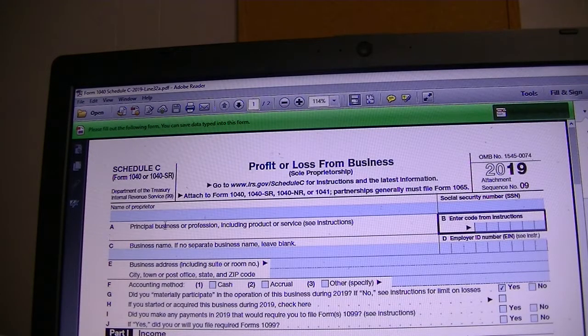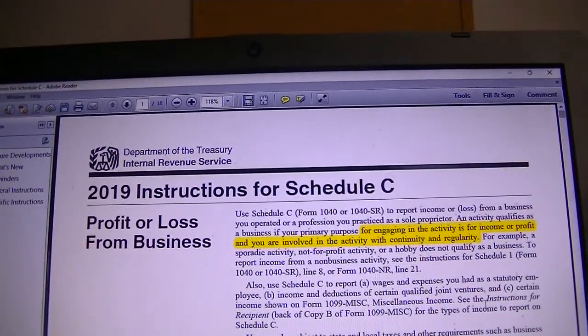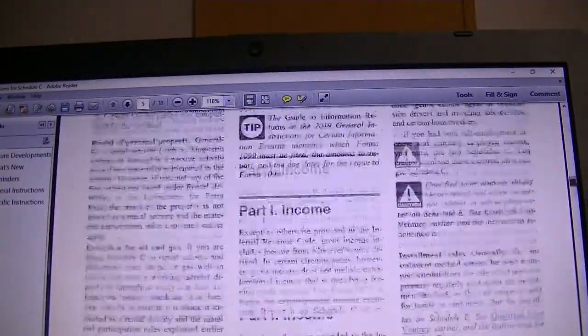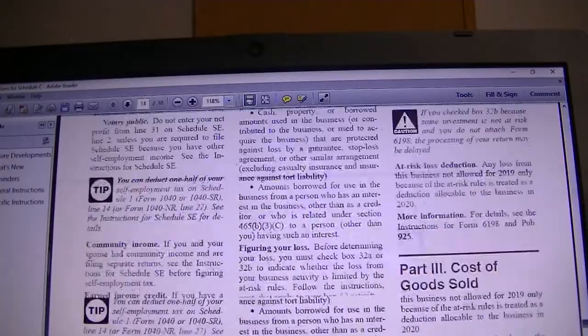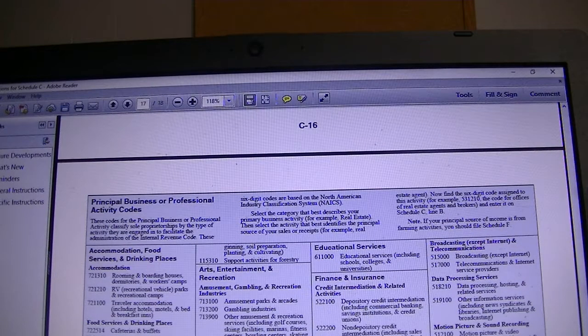You will describe the type of activity you have here, and you will look for the business code and enter it here. You'll find the business code in the instructions, and I have the instructions here. That's pretty much the last 2 pages of the instructions. So let's go down, all the way down, to the principal business or professional activity codes. You look for the one that qualifies for your business.